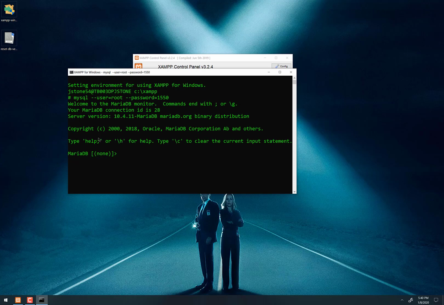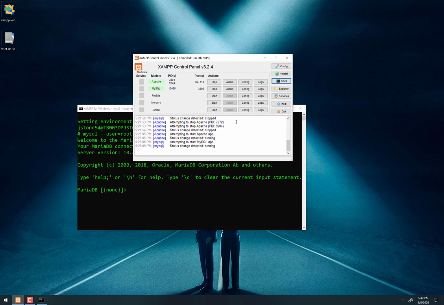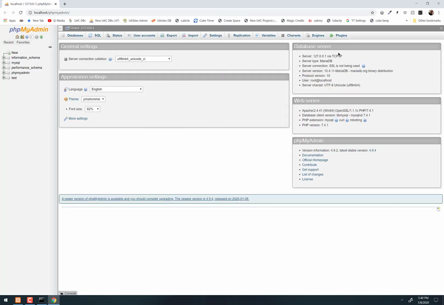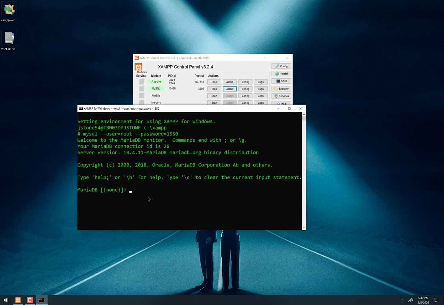Now if you do not see this MariaDB prompt, then something's gone wrong with your install. First thing to check is make sure you have a green light here. Second thing I would check is click right here on MySQL admin to see if you can get in here. If you cannot get in here, which I can get in obviously, then something's funny with your database connection. But if you can get in here, then your connection is correct. You may have just typoed here, so make sure you type it in correctly.